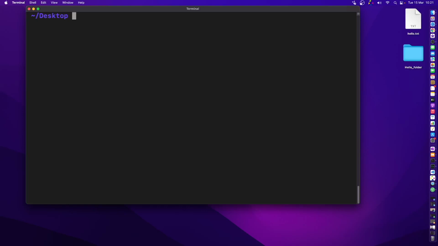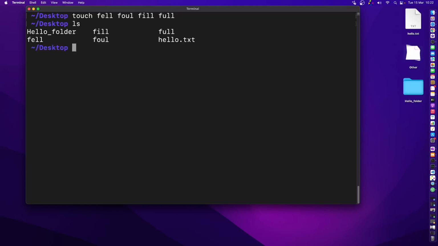Now let's try to filter things out with the use of the ls command. You can use ls to filter things out as well. Let's assume that I have many files on my desktop, so let's create some of them. Let's say I have a file called fill, all, fill, full. These are the files I have on my desktop, and let me try to filter things out.